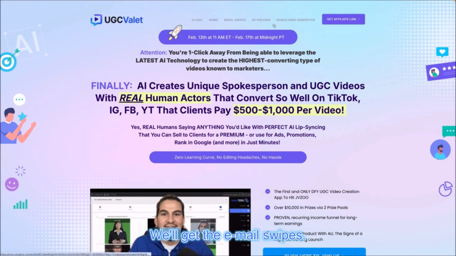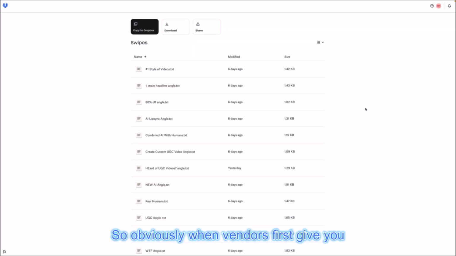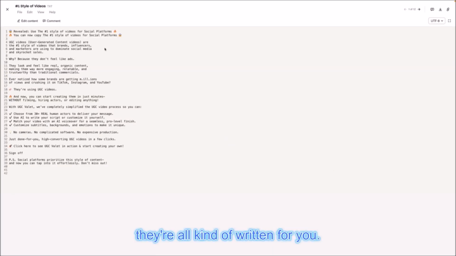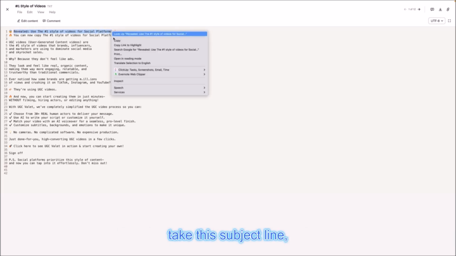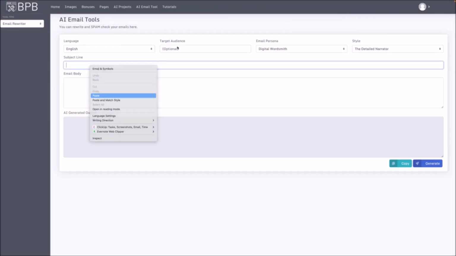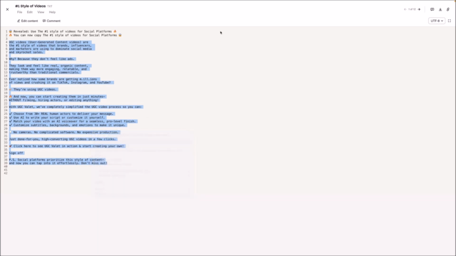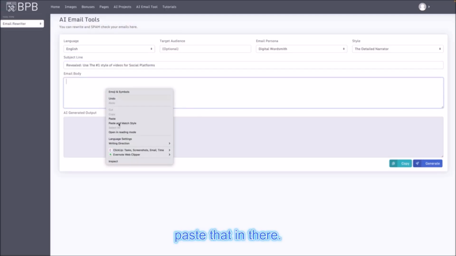We'll get the email swipes. So obviously when vendors first give you these email swipes, they're all kind of written for you. But if you send out the same email as everyone else, you know you're not going to get into the inboxes. So you want to be able to have a unique email. So what I'm going to do is take this subject line, go back over here, paste that in there. I am going to take the text back over here, paste that in there.